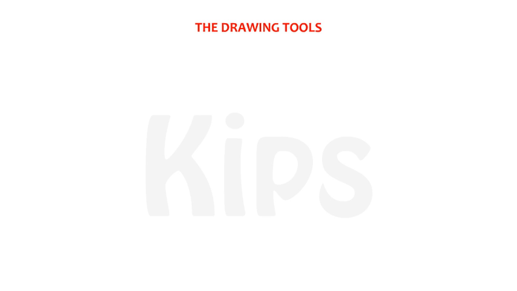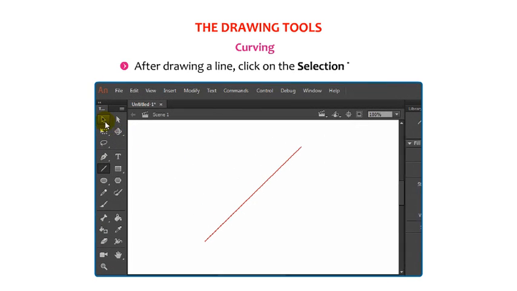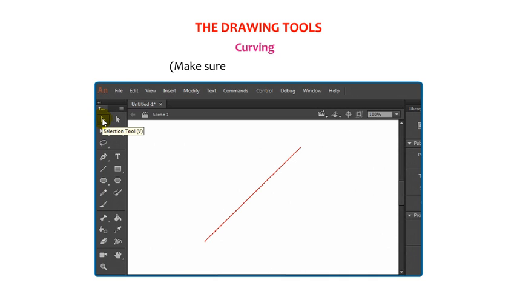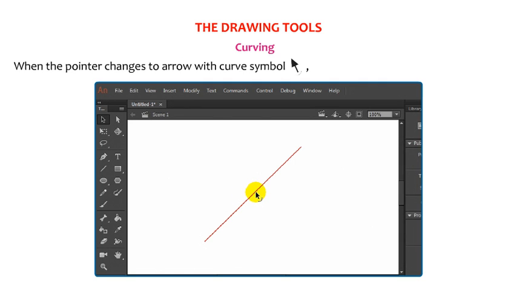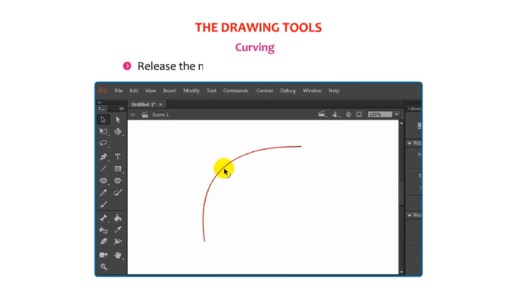Let us now talk about curving. You can turn a straight line into a curve with the Selection tool. After drawing a line, click on the Selection tool. Make sure the line is not selected. Move the pointer on the line. When the pointer changes to arrow with curve symbol, click and drag the line to draw a curve. Release the mouse button when the curve is made.